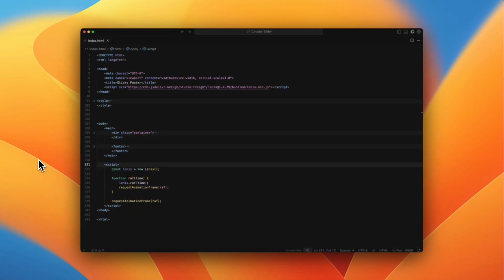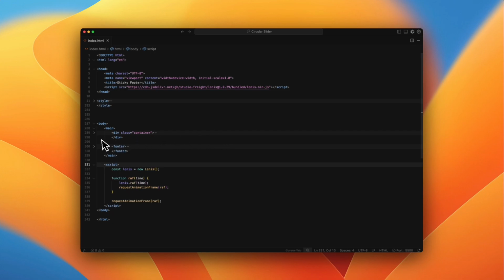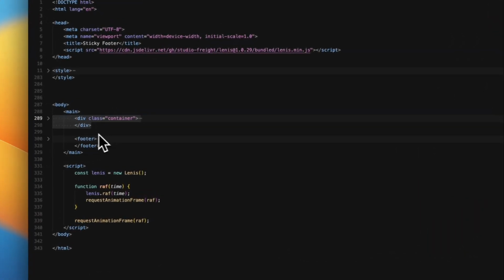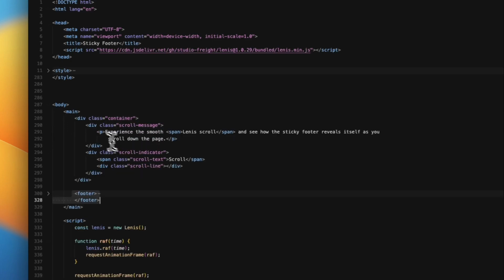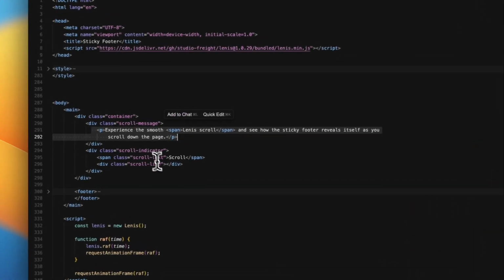So here I am in my index.html file and I have a bunch of stuff in here. So let's just first go into that. We have a body, we have a main, which holds everything. Within that, we have our container, and then right next to it, we have our footer. In the container, as you can see, we have some HTML. This is just a text telling the users to scroll down and see the smooth scrolling experience. And then after that, we have a scroll indicator, and that's the container.